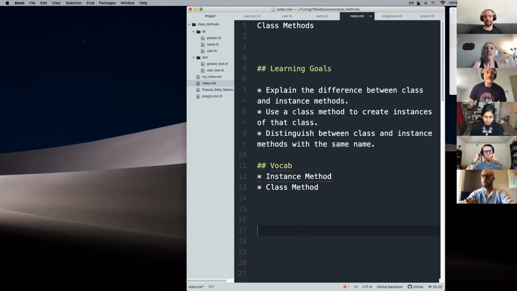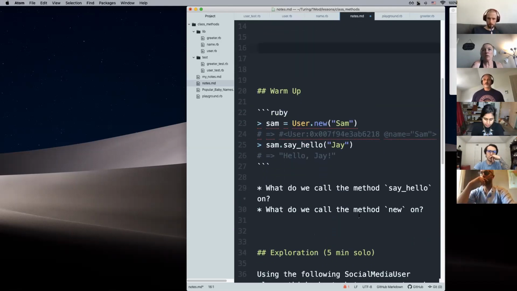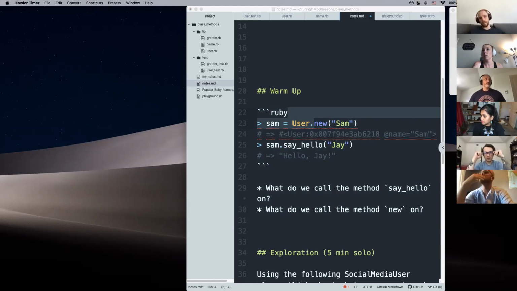All right, so let's take a couple of minutes and do a quick warm up. So I already mentioned these vocab words, but let's take about 5 minutes, and I'd love for you to just reflect on this code. It's not a lot of code, but reflect on these two questions that are listed here below. So go ahead, take about 4 to 5 minutes to reflect on that, either in a journal or in a text editor. Either way is fine.